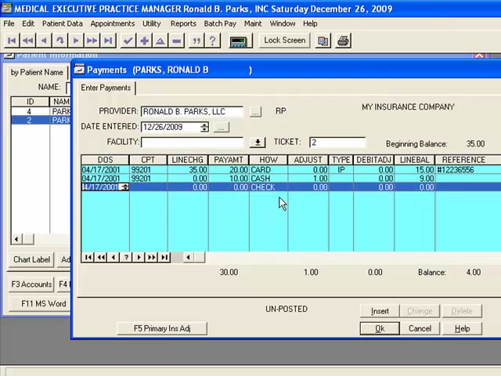I left that blank. You don't have to use adjustment codes. It just helps you. We can now see that the patient has a balance of $4. We're going to write that off. You can put in the CPT code, or you may leave it blank. These are just fields to help you. And we're going to say that the adjustment here was $4. And this was a WO for a write-off.